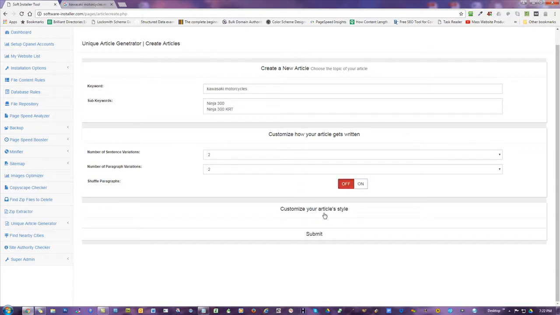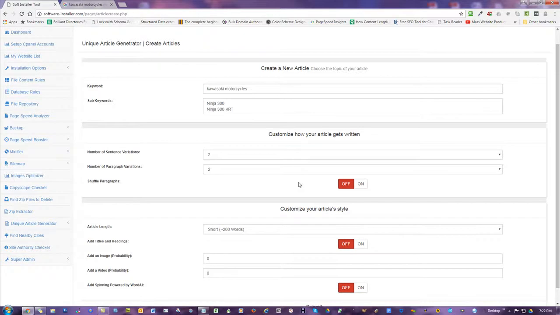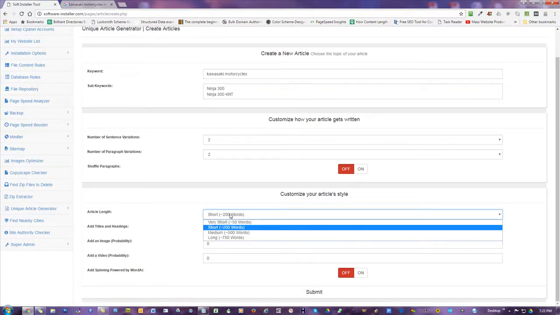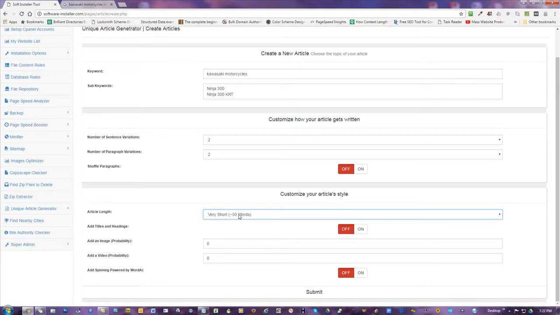Okay. Now we're going to customize the article style. How long is the article going to be? Short or very short, about 50 words? Long, like 750? Okay, that's definitely longer, right? Now, should we add titles and headings to our articles? Very often, yes, especially if we're trying to get the stuff to take care of itself.